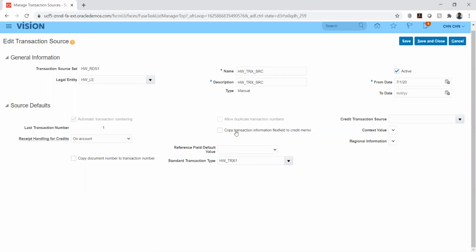And then we have copy transaction information to credit memo. In case we wanted to capture additional information, let's say we wanted to capture even the product information, we will use this DFF. DFF is something like a descriptive flexfield, or the additional information that we wanted to capture.